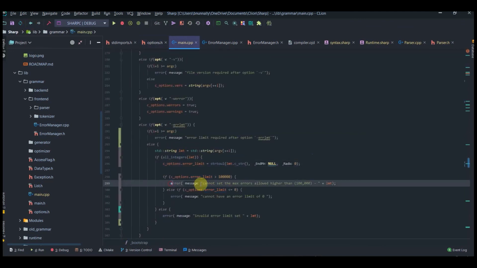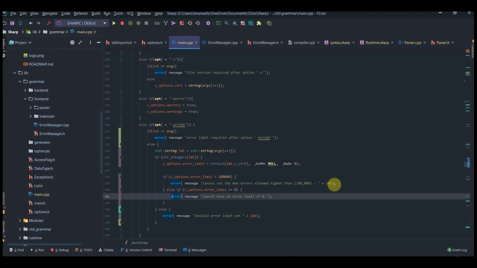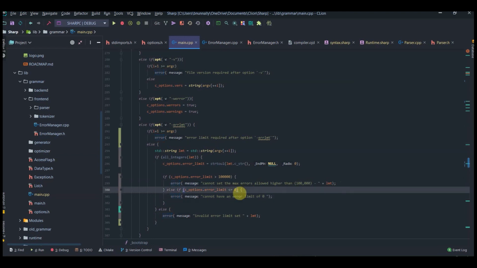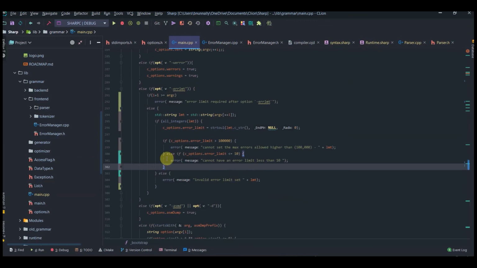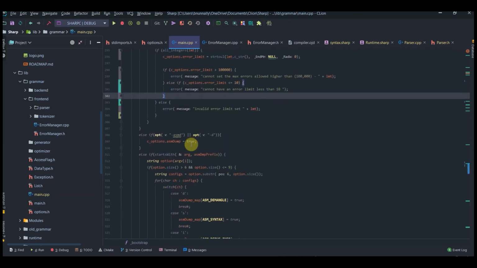And then I do a check. I just want to tell the user you cannot do that. And then I also print out what the user did, like how many errors they have. And if it's less than 0, you can't have negative errors, which doesn't make any sense. In fact, I'm going to change this. I'm going to say less than 10 errors. And otherwise, if it's not all integers, like I said, it doesn't make any sense.